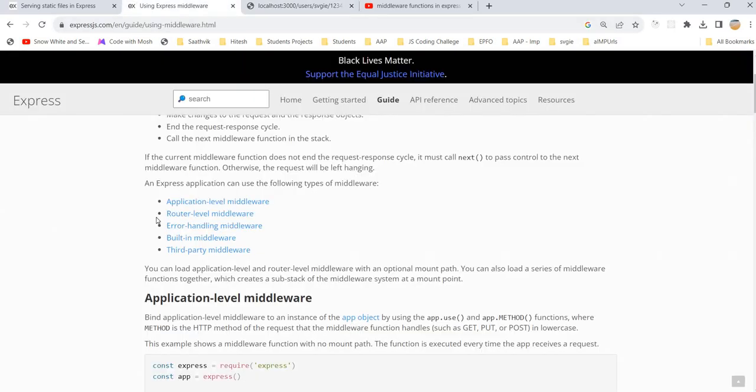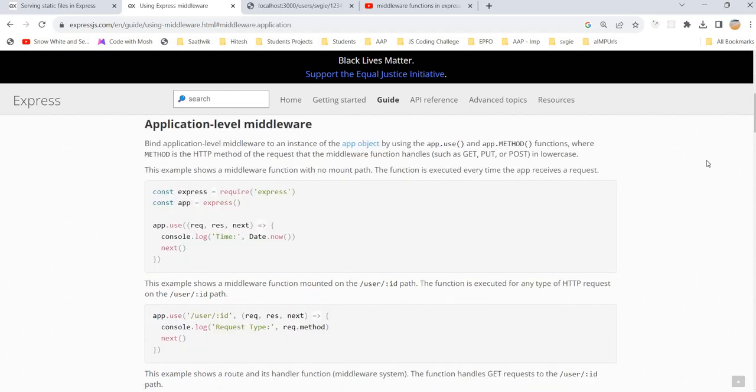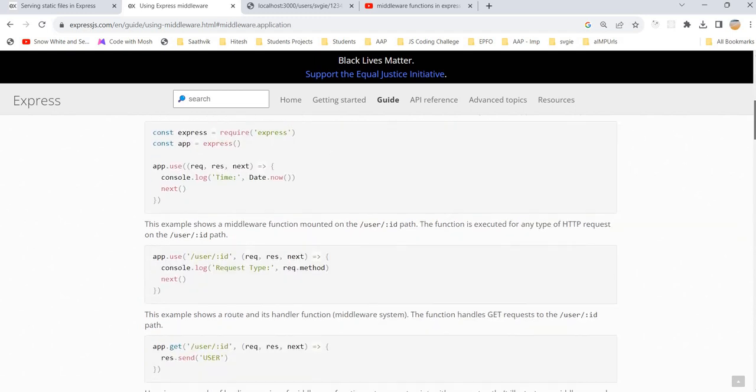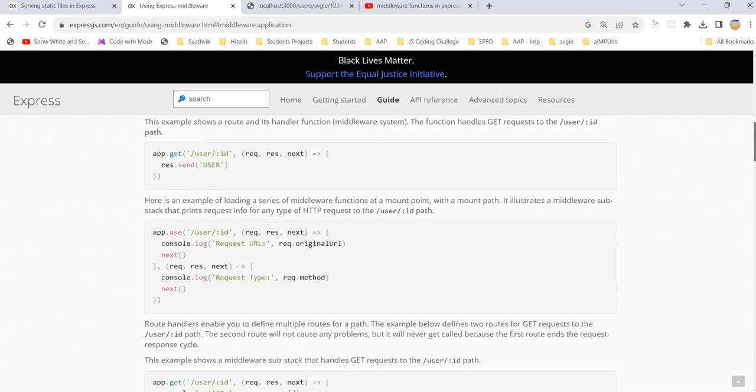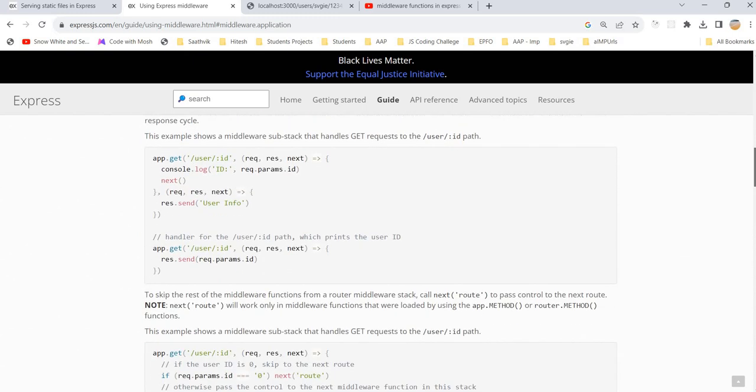So I hope you guys understood application-level middlewares. And there are some other advanced things, but right now this is enough. Whenever it is required, I will definitely cover those things as well.